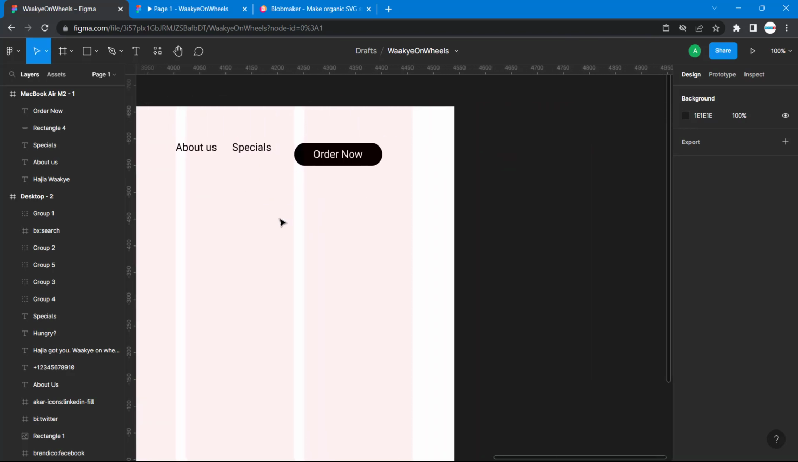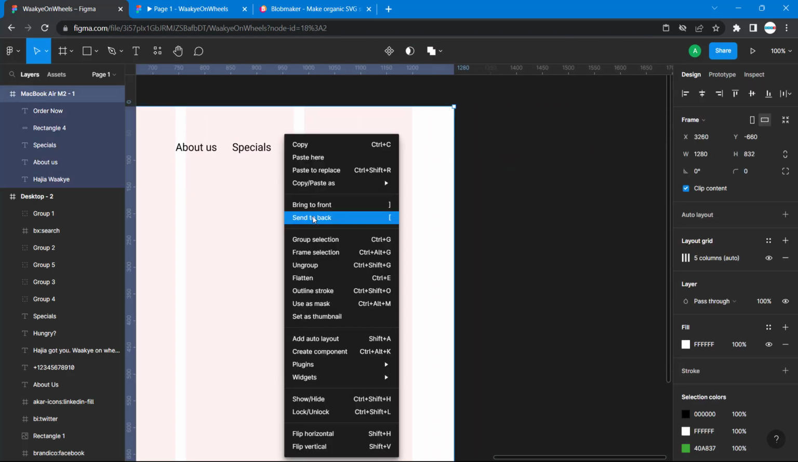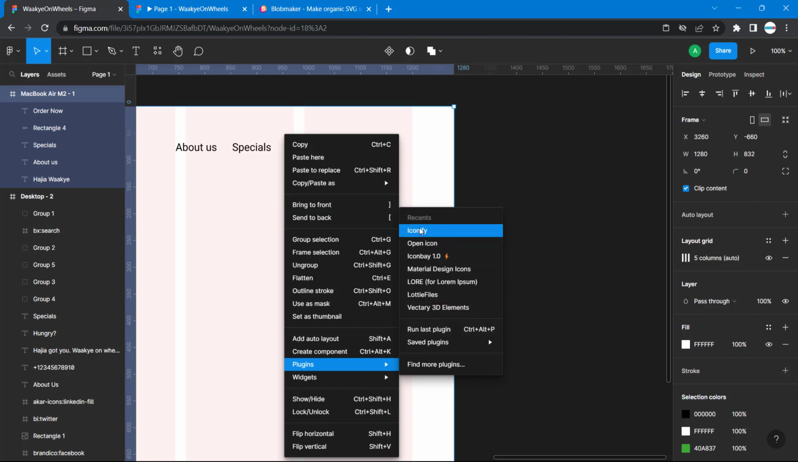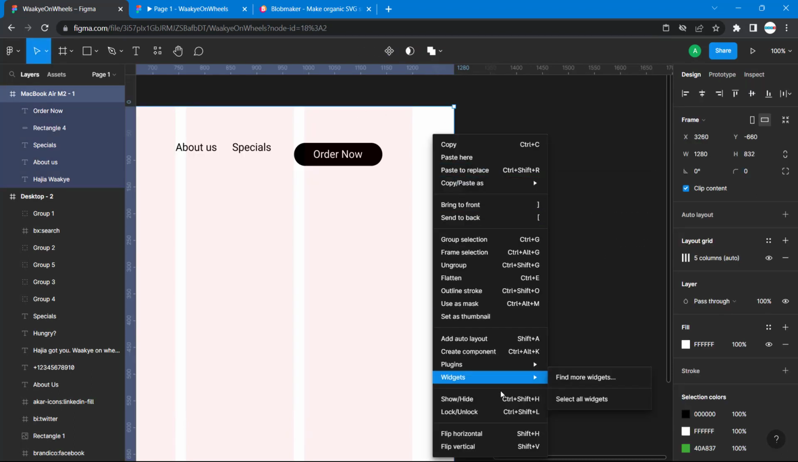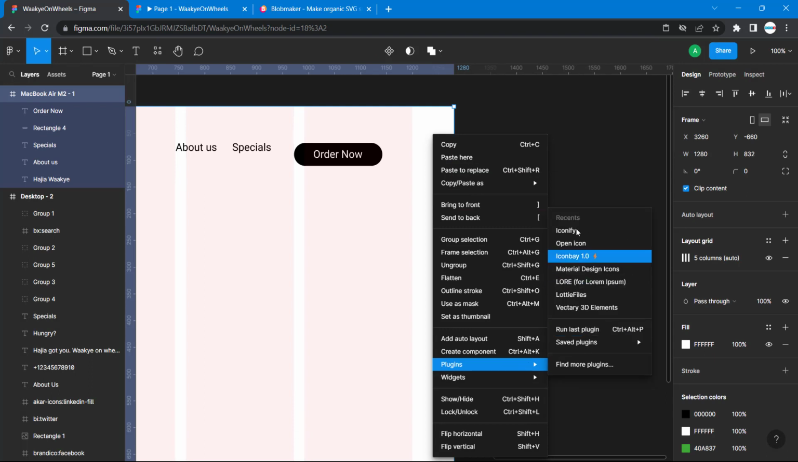So now we can just try our icon. You have to right click on your canvas, go to plugins. I have Iconify. If you don't have Iconify, you would have to go to find more plugins, and then you can type any of the plugins you want. So we are using Iconify. If you type Iconify, you should get it, and then you should install it. Since I already have Iconify, it's loaded, so you can have it here. So these are the plugins I have.